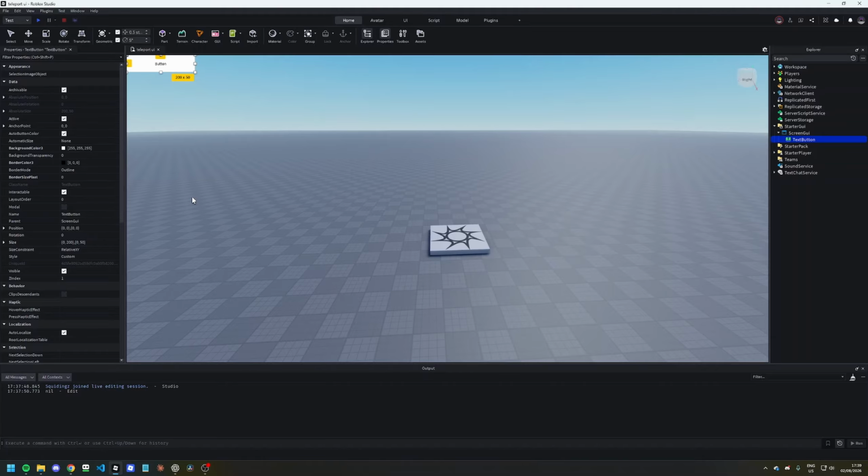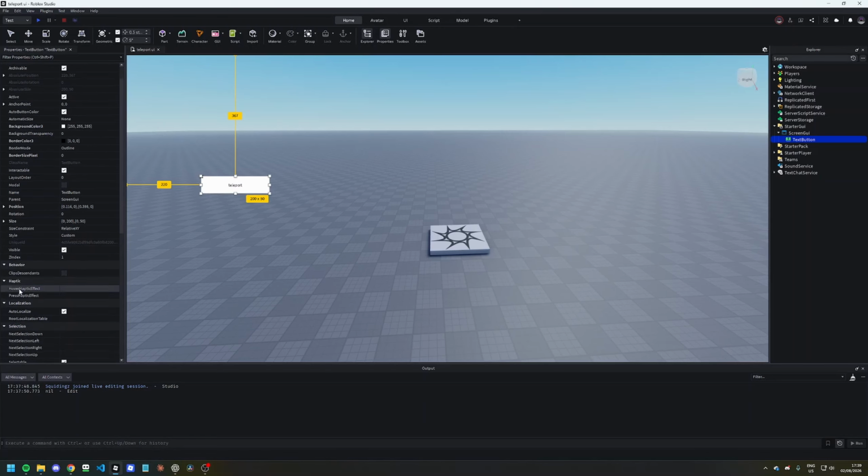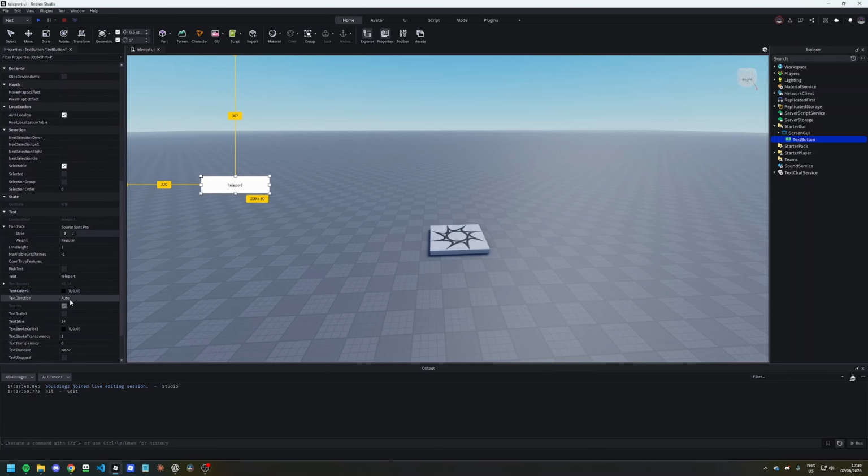Now, I'm not going to decorate this text button very well, but I'm going to double click on it and change the text to Teleport. And then I'm going to turn on TextScaled, and I'm just going to put it here.